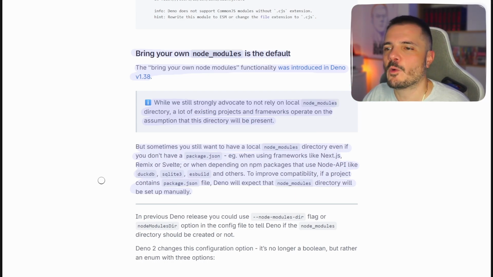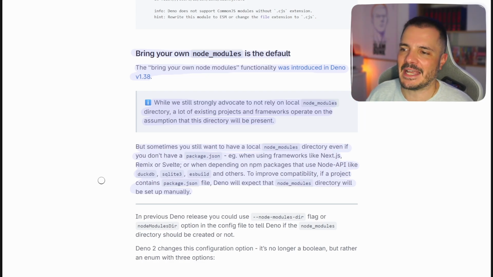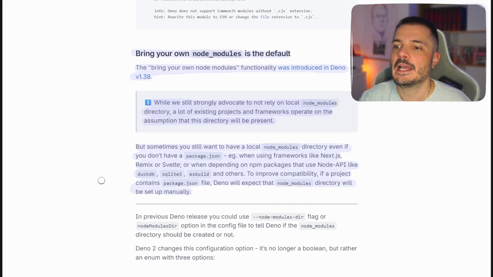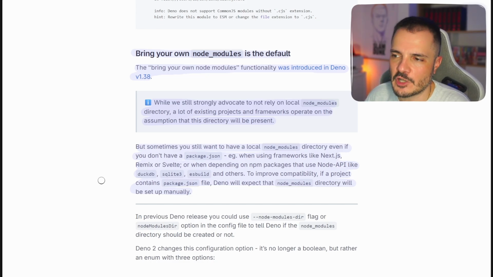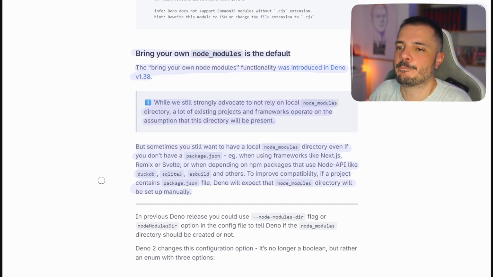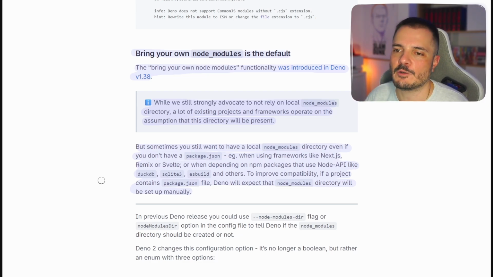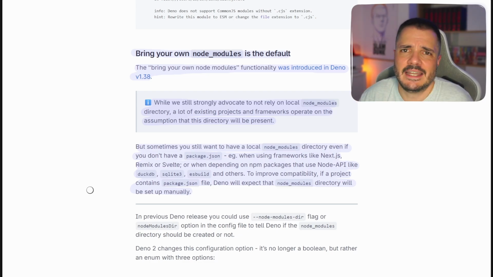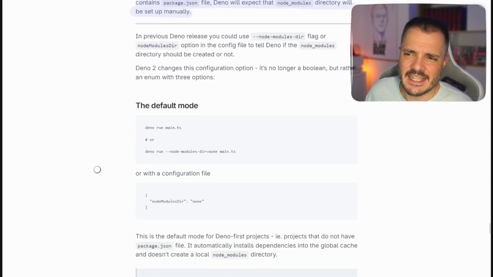Sometimes you still want to have a local node_modules directory, even if you don't have a package.json, for example, when using frameworks like Next.js, Remix, or Svelte, or when depending on npm packages that use Node APIs like DuckDB, SQLite3, esbuild, and others. To improve compatibility, if a project contains a package.json file, Deno will expect that the node_modules directory will be set up manually, like installing dependencies. And I think this is it for this video.